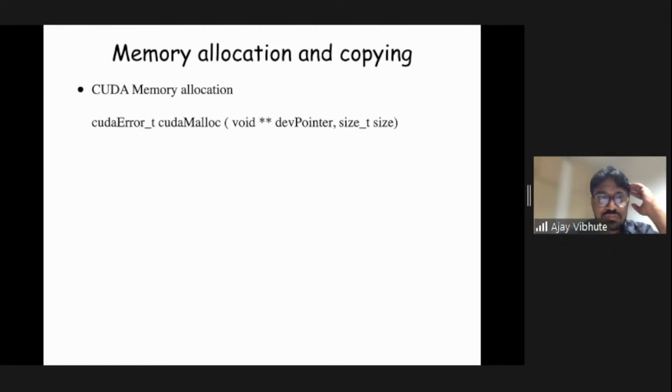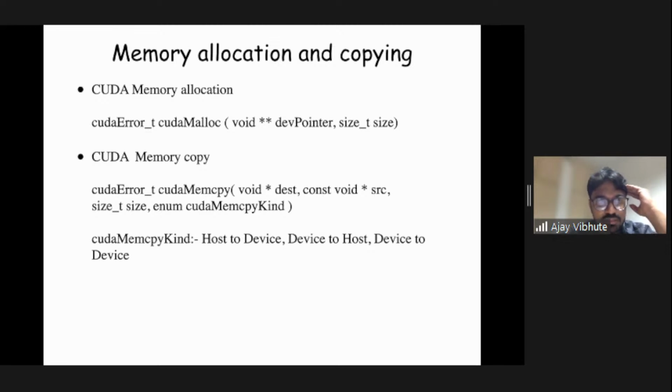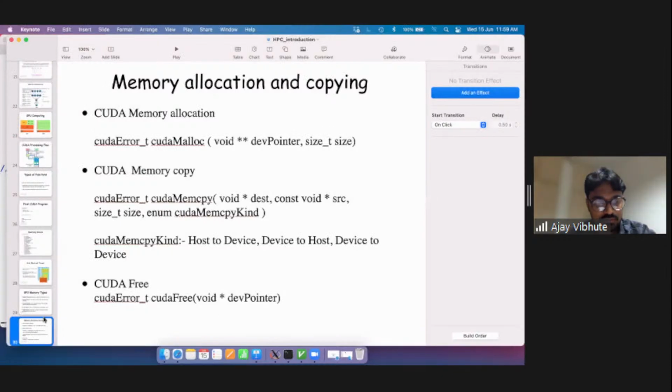You can allocate CUDA memory using the cudaMalloc function, and one can copy the results using cudaMemcpy. It needs the destination, source, the size, and there are several enums which define the type of the operation, whether you want to copy data from host to device, device to host, or device to device. And finally, if you want to release the memory, one can use cudaFree. We will see some examples.